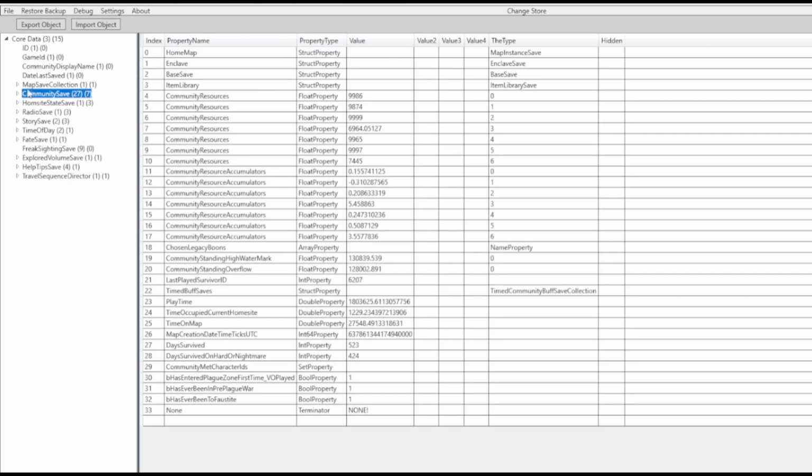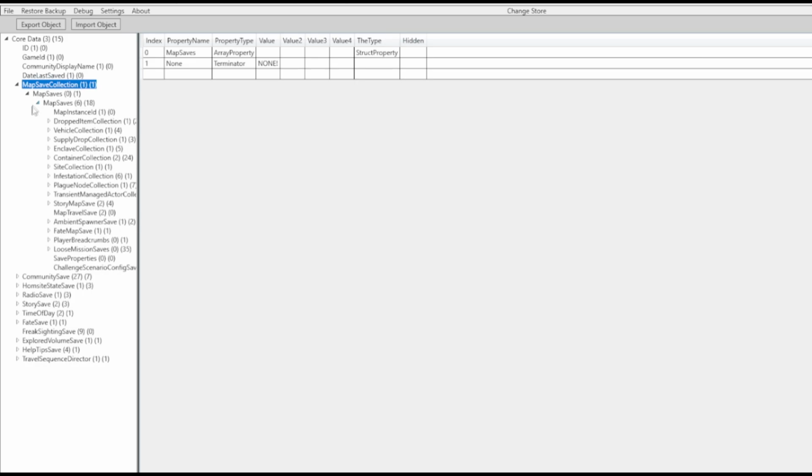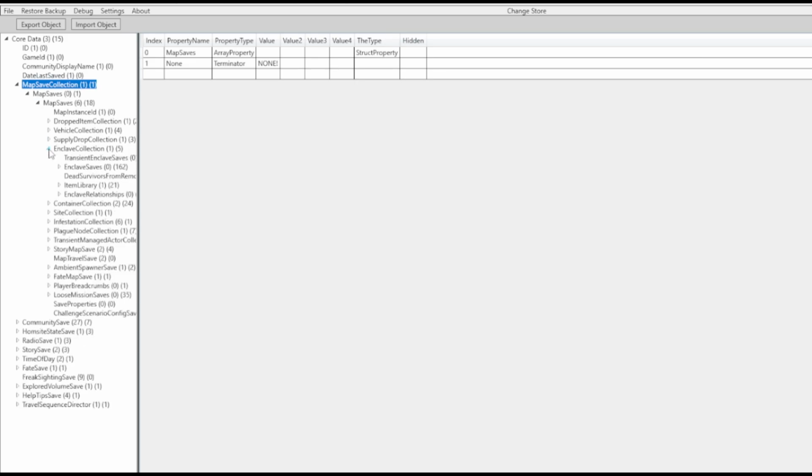And next, come up to Map Save Collection. Open that, map saves again, and you'll see Enclave Collection. Open that up, Enclave Saves.